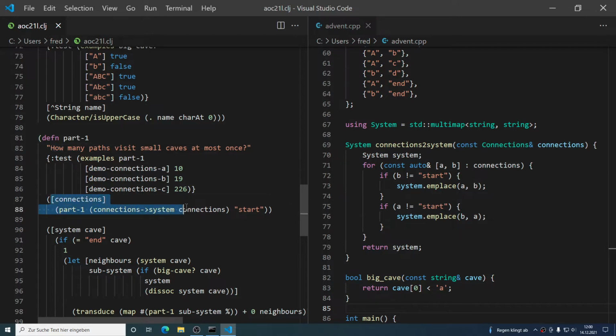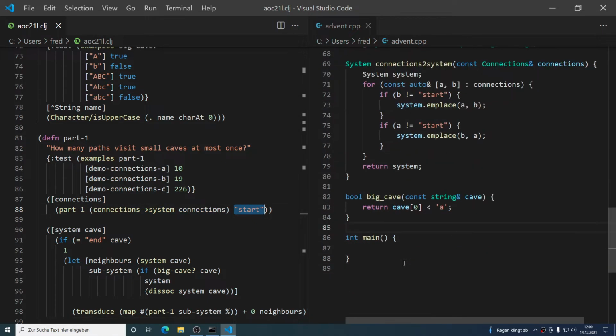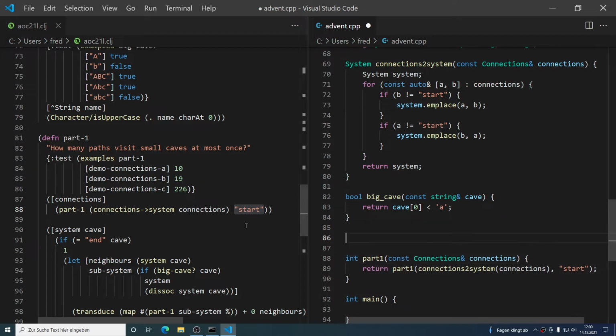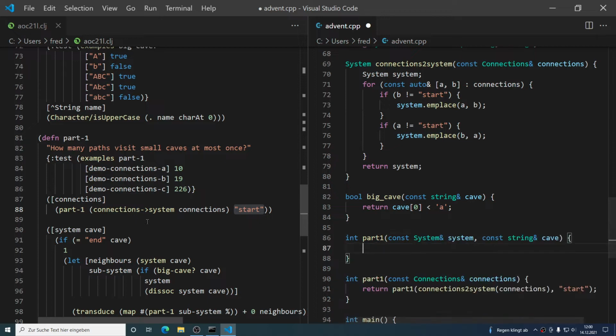So here is a function that bootstraps the recursion, that says we convert from connections to system and then start from the start cave, basically. So I can already write that overload. Okay, so that's simply bootstrapping the recursion. So let's write the other overload here. So that would be, okay, cool.